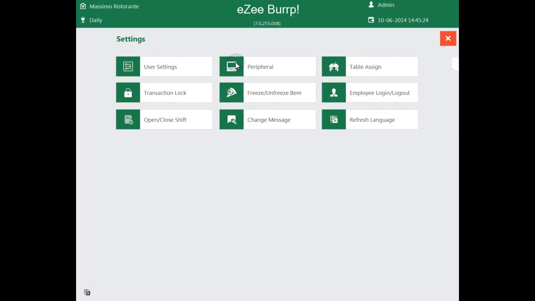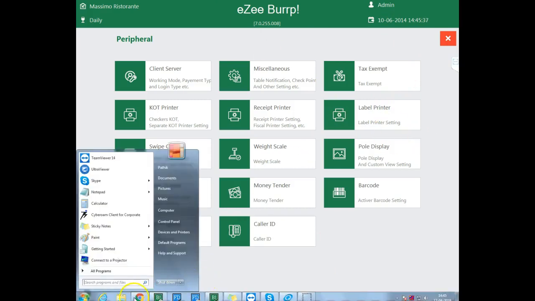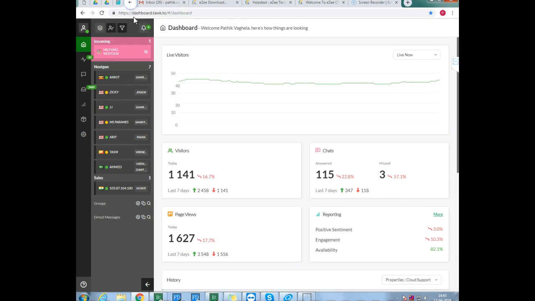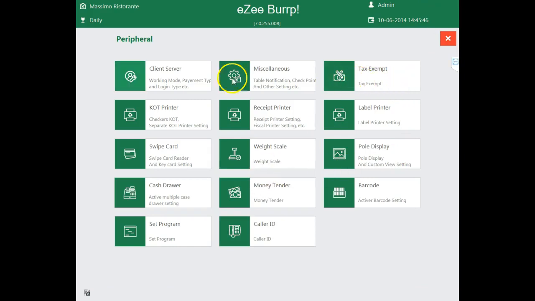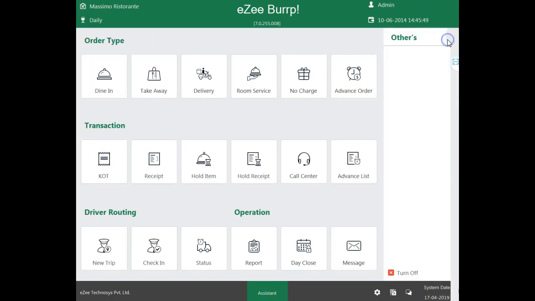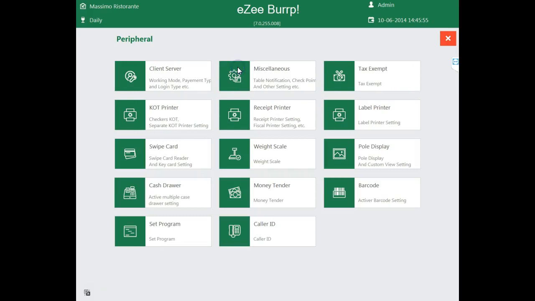Then you just go for peripherals. Okay, so back. Go for settings, peripherals. If you click on peripherals, you can configure KOT printer and receipt printer, right? KOT printer will print your order, and receipt printer will print your bill or receipt, whatever you say.